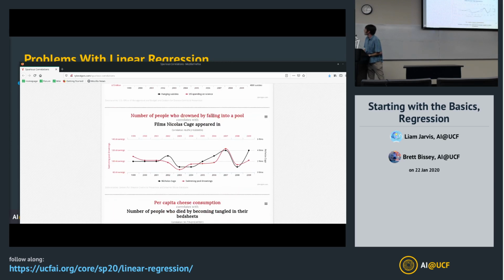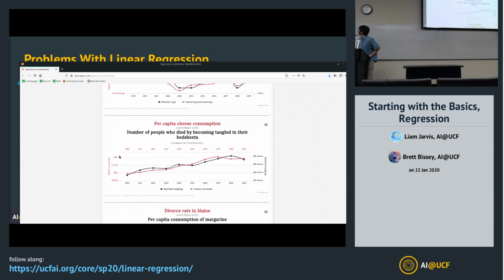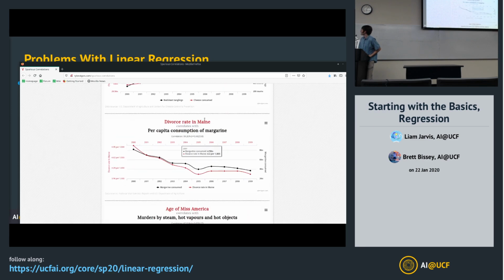Number of people who drowned by falling into a pool correlates with the films that Nicolas Cage appeared in. So people are more likely to jump in their pool and drown if Nicolas Cage is in more movies. Number of people who died by becoming tangled in their bed sheets correlates with the per capita cheese consumption. So you see all these things not necessarily related. Divorce rate in Maine, consumption of margarine. And really, if you think about the world, there's all this data out there, and something's bound to correlate with something else. It's really those meaningful correlations, not saying that this isn't meaningful, but that you want to look at more.